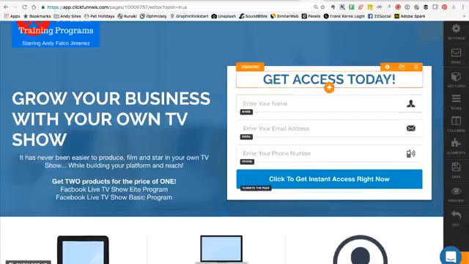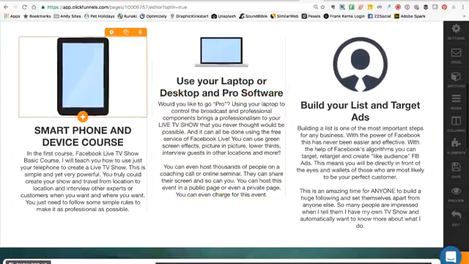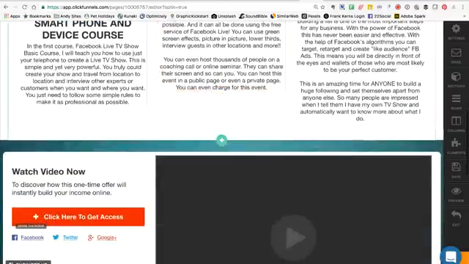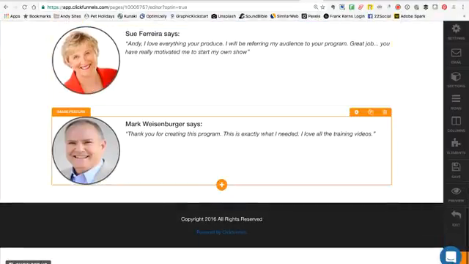Into different spots and do all kinds of different stuff. And so I like the editability. I don't like that this logo is so much bigger than this artwork, but I'm going to fix that. So since I don't like it, I'm going to fix it. You put videos in there. You put what people are saying about your programs and so on.